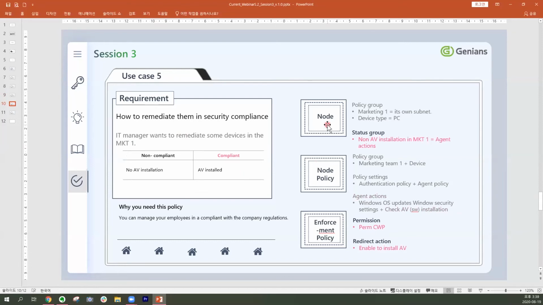For this policy, you also create a status group again. The status group's function is non-antivirus installation in marketing 1. It means devices in marketing 1 which have not installed the antivirus. If a result is classified into this group, we then jump to the enforcement policy and set the policy as the permission CWP, which means redirecting them. Okay, let's move on to how to make it.